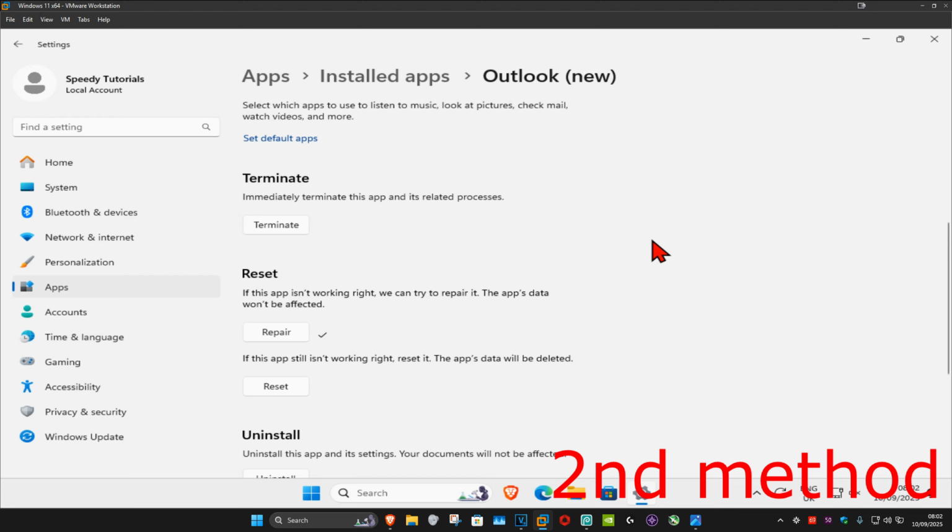If that's still not working, then for the second method, you want to click on terminate. And now you want to click on reset. And then click on reset again. This time it's going to sign you out of Outlook, so you want to open up Outlook again and then sign back in, see if that works for you.